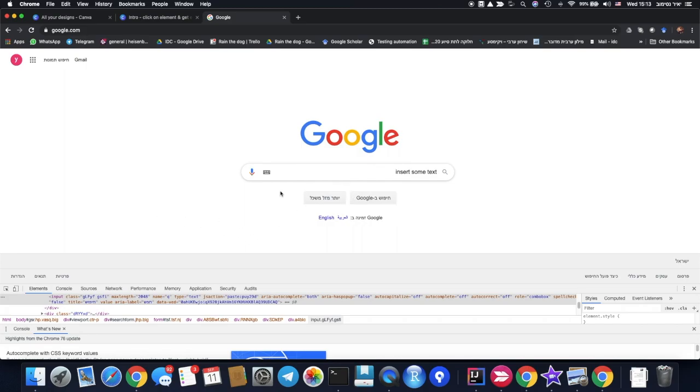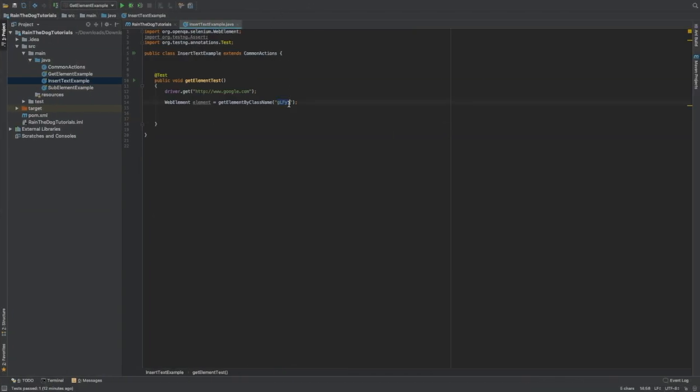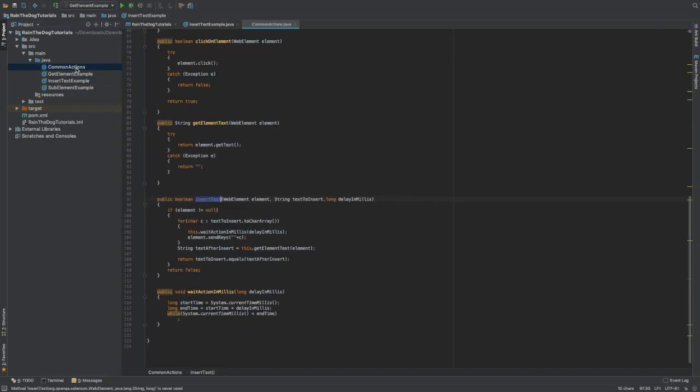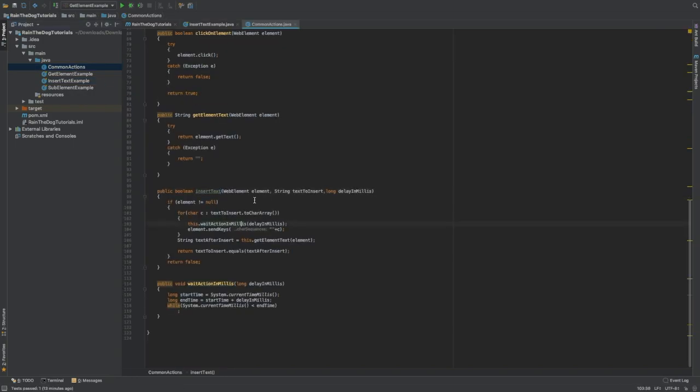First of all, we'll identify this input box. As you can see, there is a class name here. I will paste this class name here in our test. And I want to go to the method that we are studying today. As you can see, we have this method, the insert text. This method will get a web element, the text to insert, and also a delay in milliseconds.